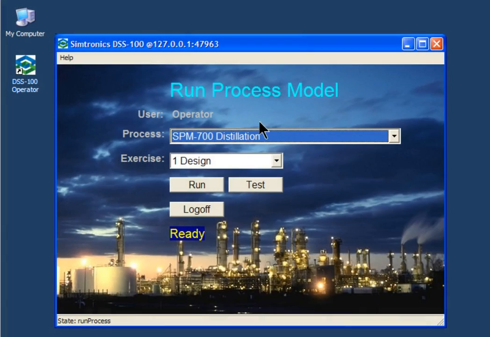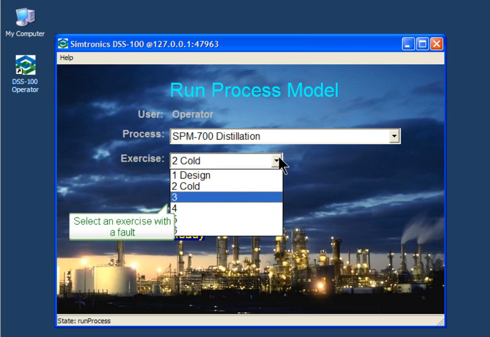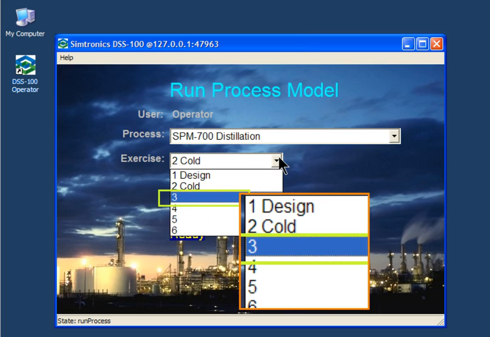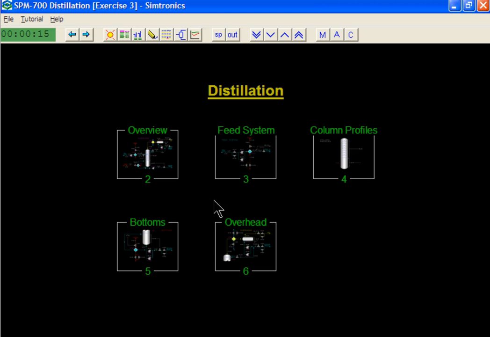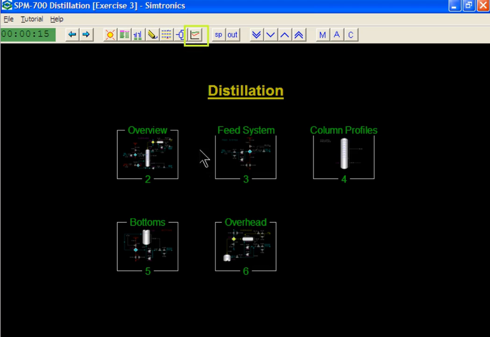Next are the fault exercises, without titles. They contain equipment and instrument failures. The title of the exercise is hidden from an operator or technician, so they don't know what to expect. Exercises that ship with the DSS 100 software have explanations in the instructor manual.